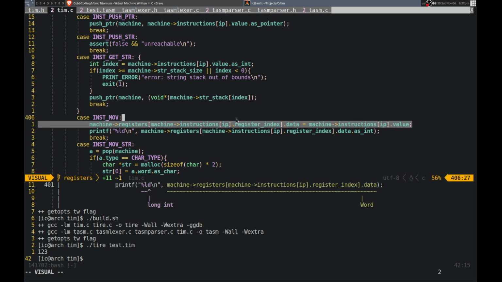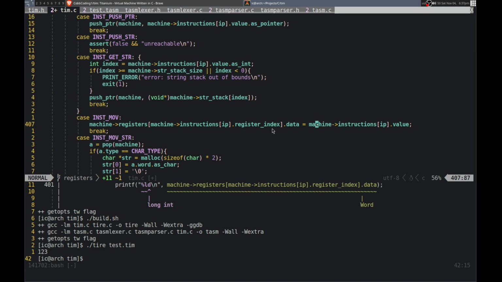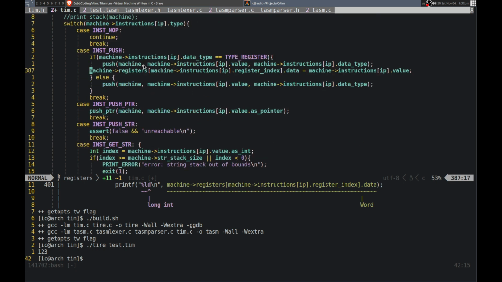This is actually a long thing. I feel like I could shorten this. Let me not print it out there. Let me yank this, because then we can basically push sort of this, not exactly though. So we're not setting it equal to anything. And we'll just push machine registers. Yeah, so we'll push that.